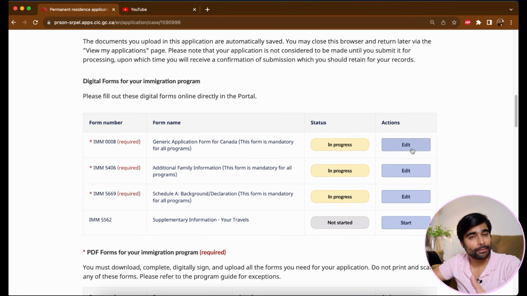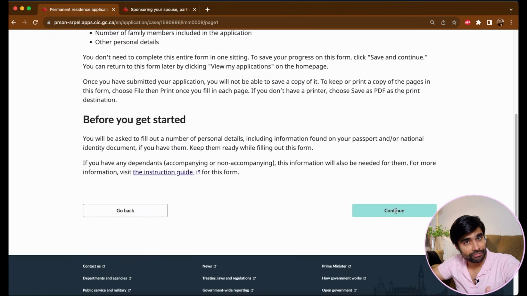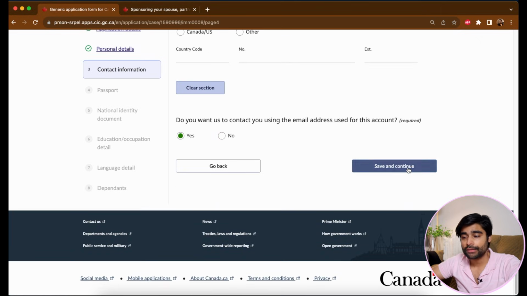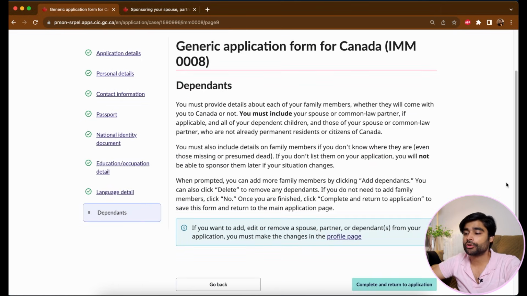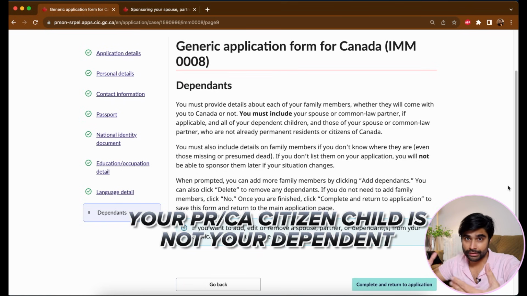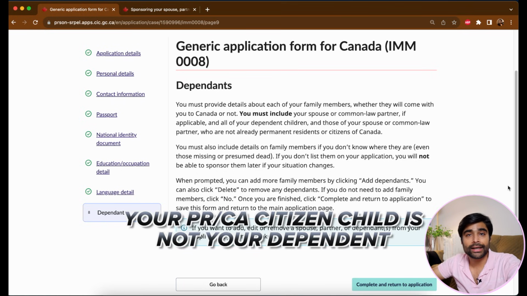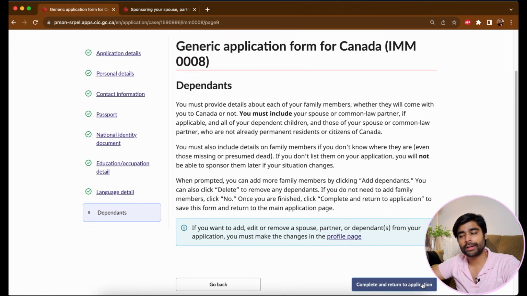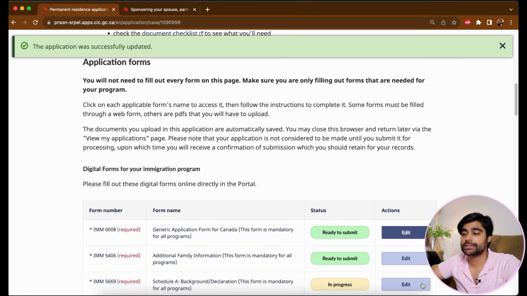So again, this is generic application for Canada 0008. My wife will fill out this form, all these sections for herself, nobody else. And when she gets to the dependents section, you'll notice there is nothing that shows up here. Rightly so. Why? Because we did not add any dependent in the profile section. So nothing to do here. Simply click on complete and return to application, and this 0008 is done for my wife.